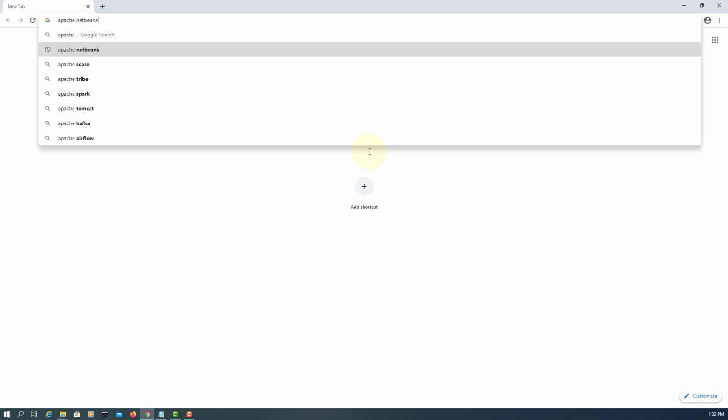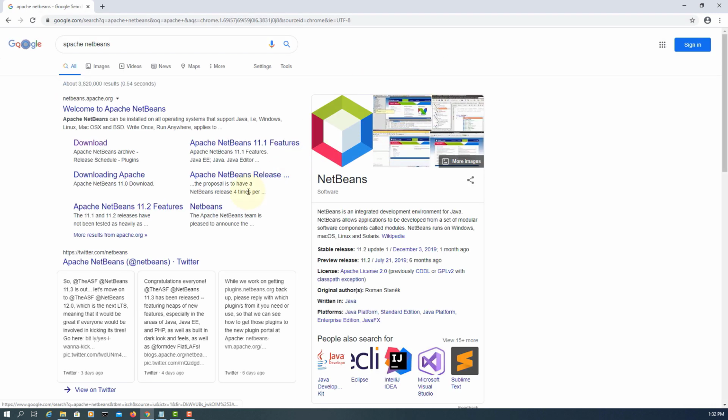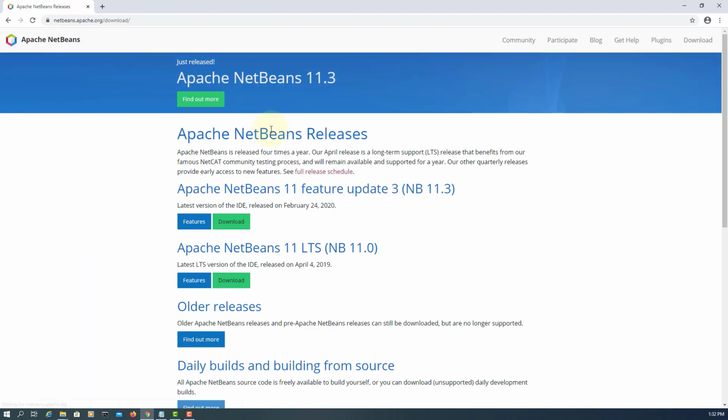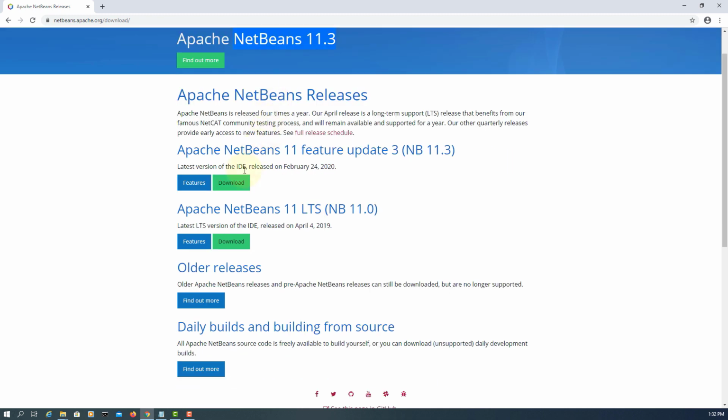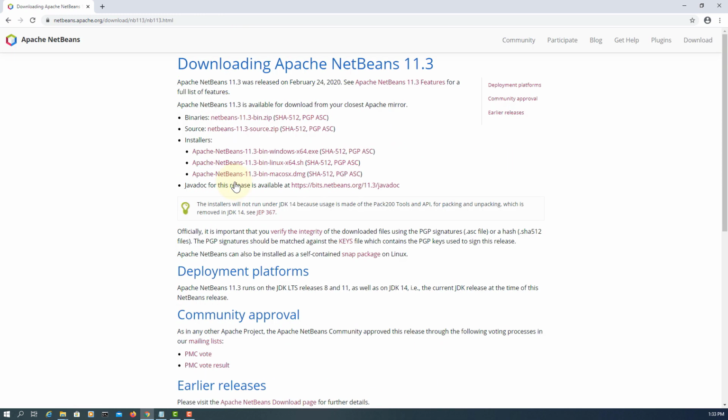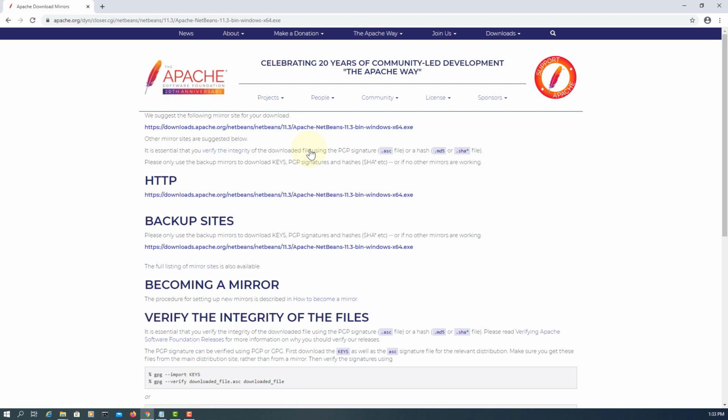Okay, let's go to the Apache NetBeans website. Download. We have 11.3. It just came out a few days ago. Download. Okay, I'm going to install the installer. Again, I recommend you use Java 11 or 8 if you're going to use JavaFX. So Windows 64. Okay, that's the one. Download. It will take 2 minutes to download.